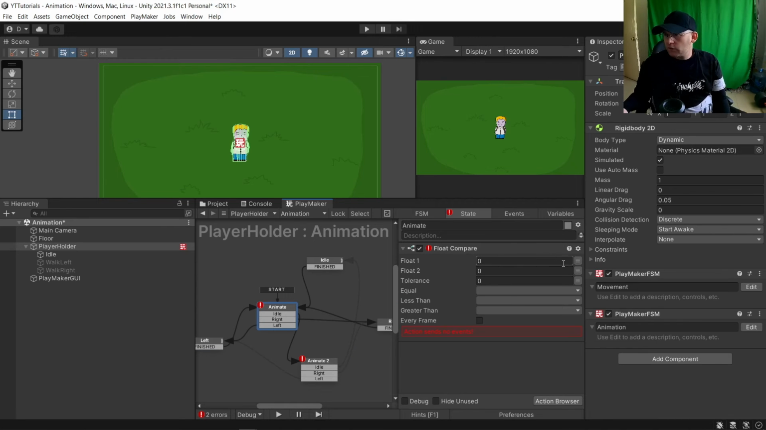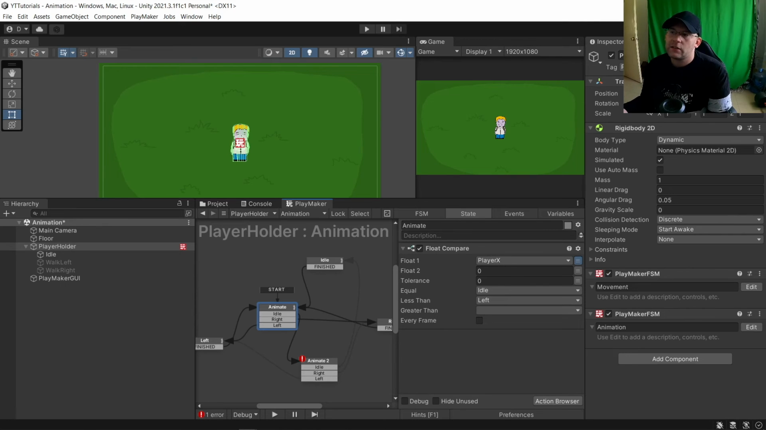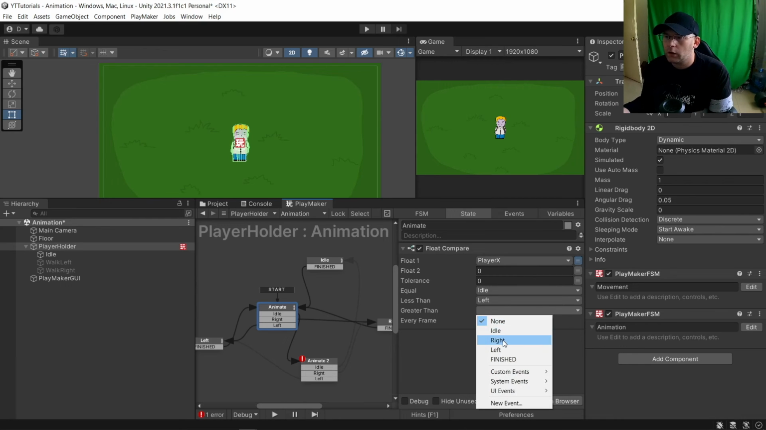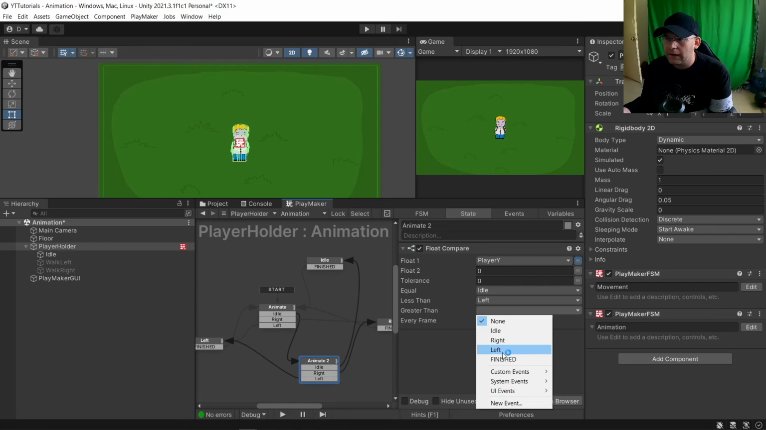So on this one, we're going to set the float variable one to player X. Not movement X, sorry, player X. Okay, and tolerance float of zero. So if it's equal, we go to idle. If it's less than, we go left, because a negative X will make it go to the left. And then greater than, we're going to go right. Check every frame. And then exactly the same here, except this time the float is going to be Y: equal to is idle, less than is left, and greater than is right.